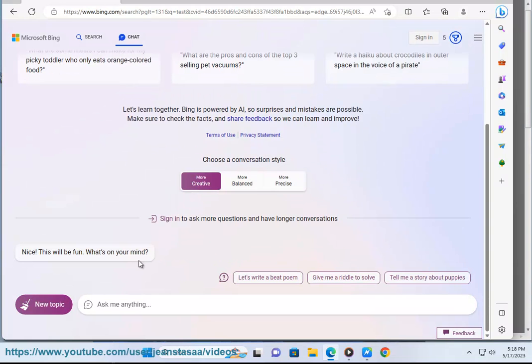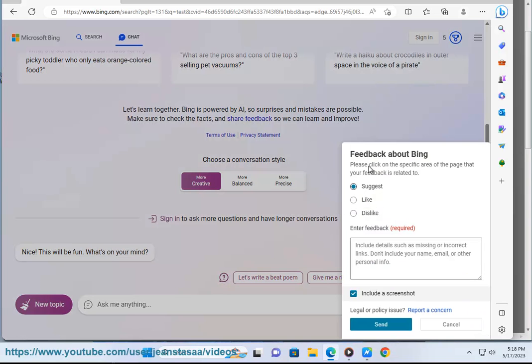Here is some additional information about Bing Chat. Bing Chat is powered by artificial intelligence, which means that it is constantly learning and improving. Bing Chat is available in English, French, German, Italian, Spanish, and Portuguese. Bing Chat is available on the web and in the Microsoft Edge browser.